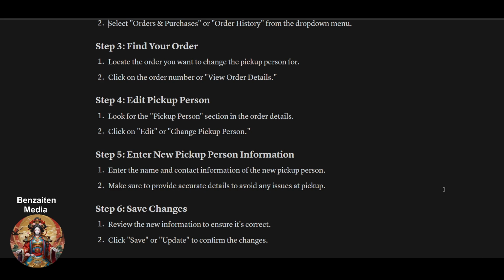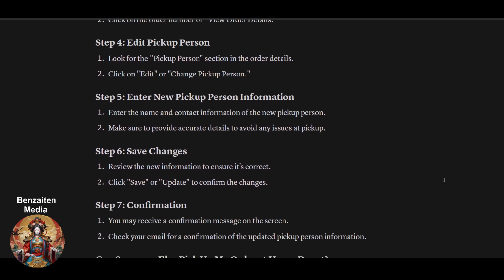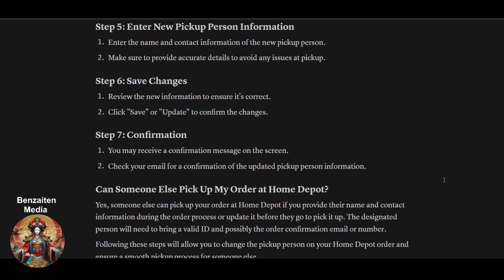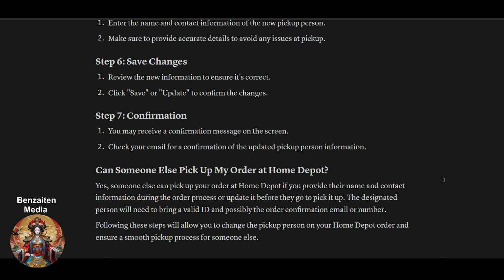Once it gets viewed, look for the pickup person section in the order details, and click on edit or change pickup person. Enter the name and contact information of the new pickup person. Make sure to provide accurate details to avoid any issue at the pickup. Right, now once you have done that, click on save and update it. You may receive a confirmation on your screen as well as on your email address.